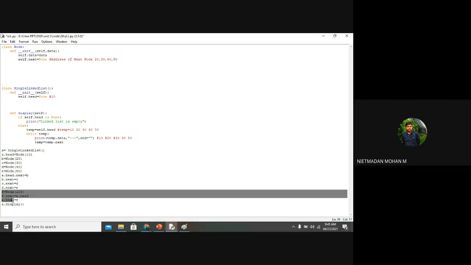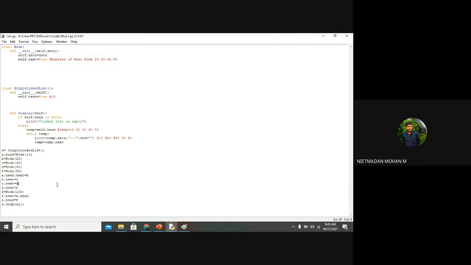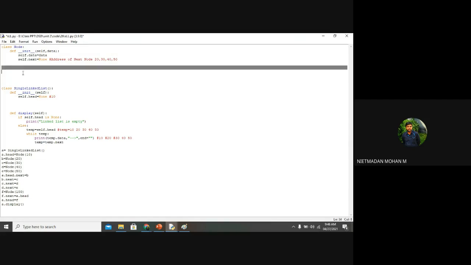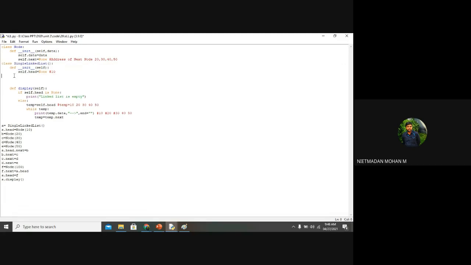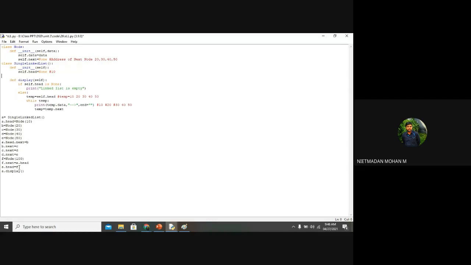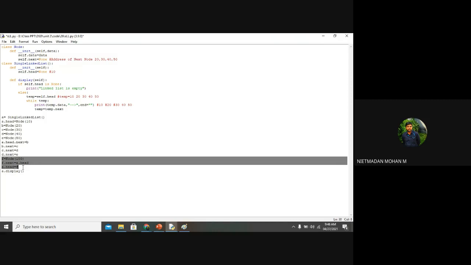Clear about these 3 lines for inserting a node at the beginning? Yes, sir. Any doubts, or do you want me to explain these 3 lines again?